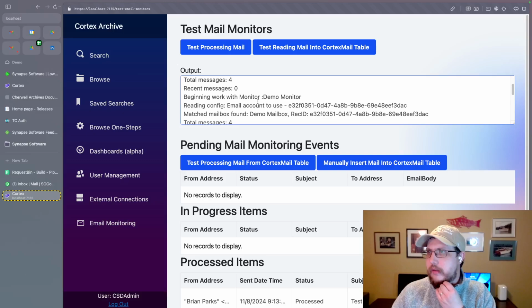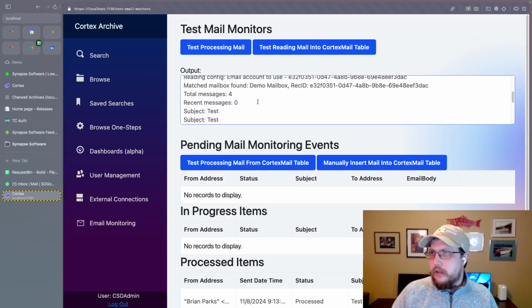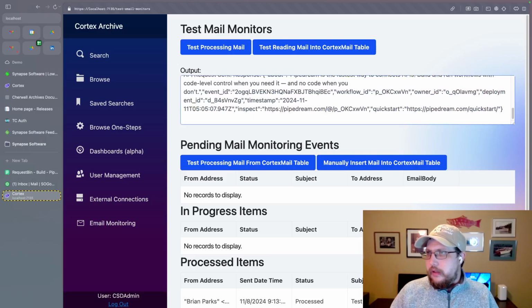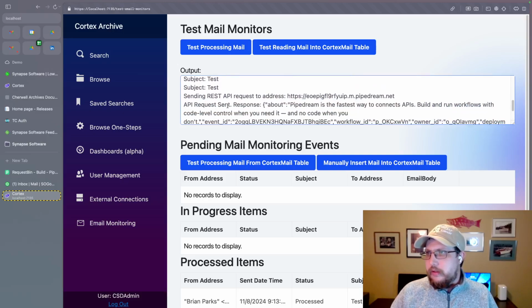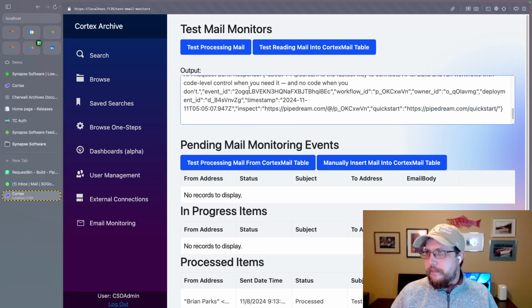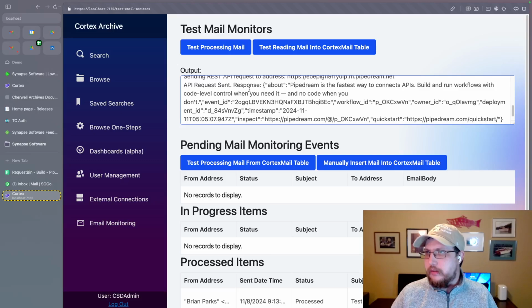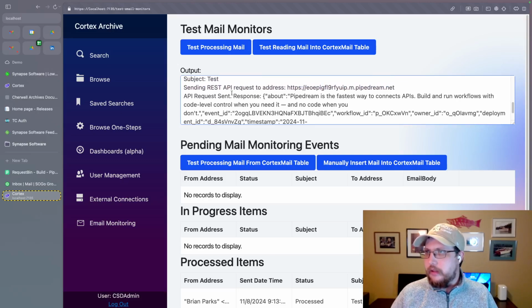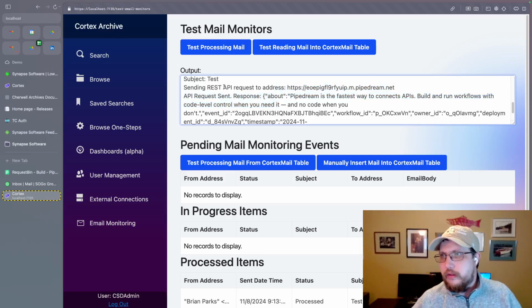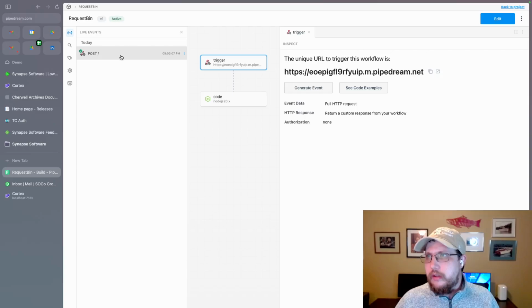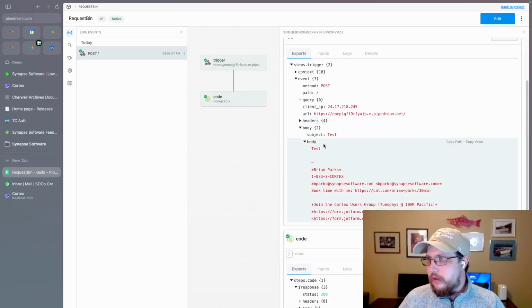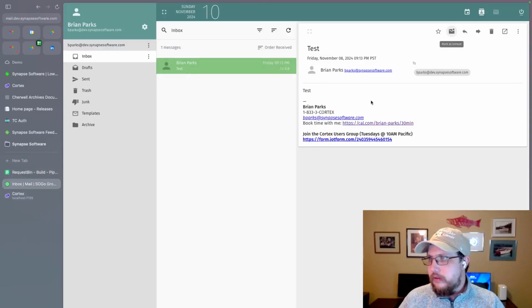And there we go. It's running the demo monitor, all good information. And it found the email with the subject test, and it sent it off to the API. My mouse is kind of spazzing out right now. There we go. Sent it to the REST API. Now, in request bin, we can see that there was this new post request. If I look at it, we can see, here we go, subject test, body test. And sure enough, that's this email that I just received. So there we have it.